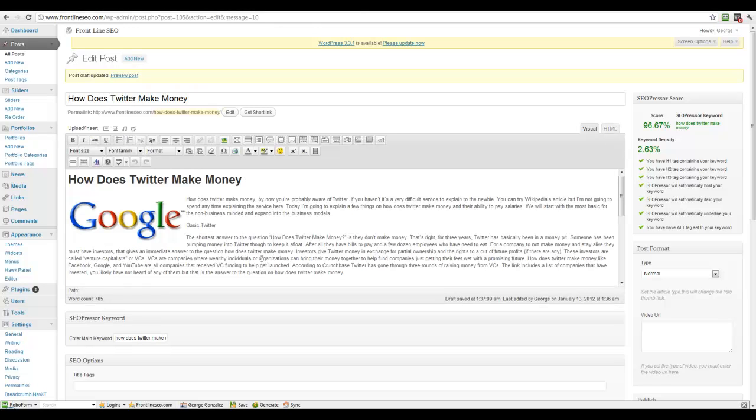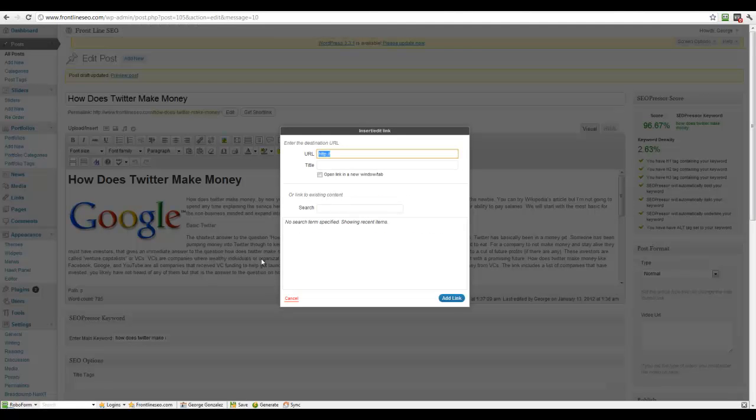Now, what else we have to do is have an external link to an authority site. You usually want that in the first paragraph, and it's the keyword that you have. So, how does Twitter make money? And in WordPress, what you do is you click this little chain link, insert edit link, and the URL, I will just go grab a Wikipedia link. Actually, what I did was I just grabbed Twitter, because Twitter is like a PR8 or PR9, and then the title is going to be "How does Twitter make money?"